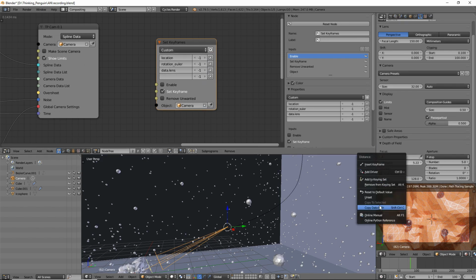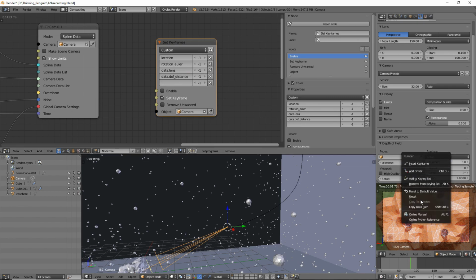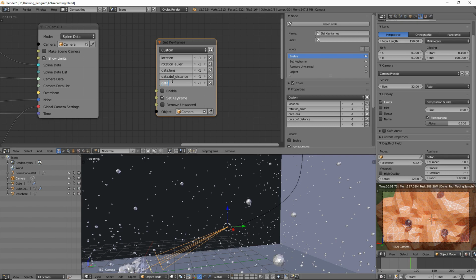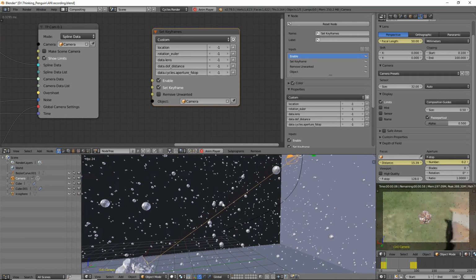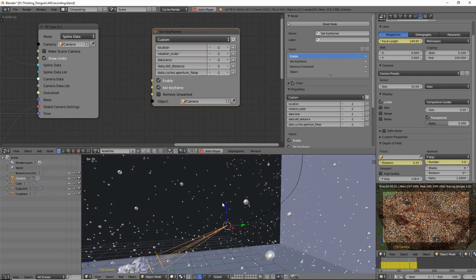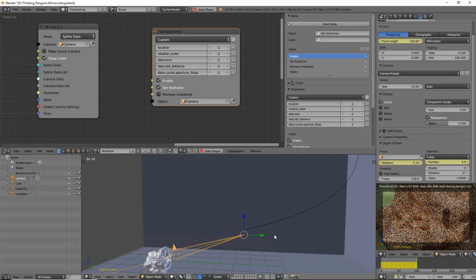Now we're going to add the distance. So right click, copy data path, data dot dof distance. One more for the f-stop number. So copy data path, data dot, paste, cycles dot aperture dot f-stop. That's a big name. All right, now I just have to click on enable, and let's just play the timeline, and everything is perfectly baked.